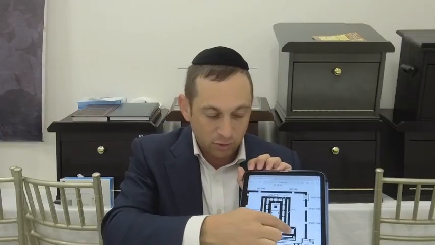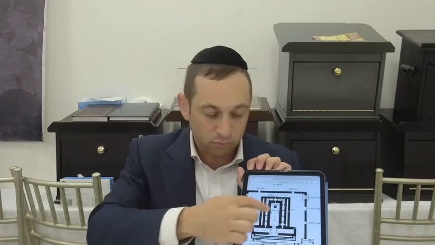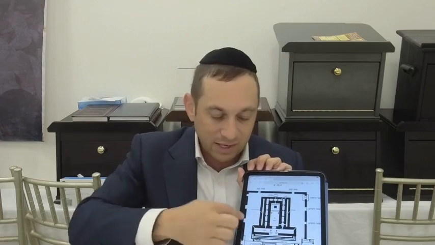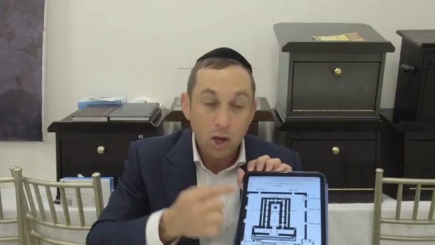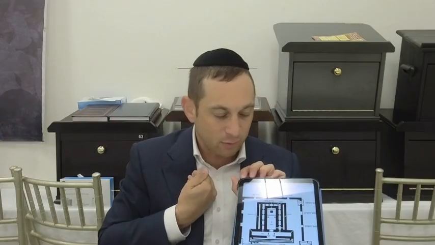Outer part is Heichel. This big part is called the Ulam. That's the indoors. Outside is the outdoors. Here's the Mizbeach. Now, to the right is the south. To the left is the north. Towards me is the Ma'ariv.